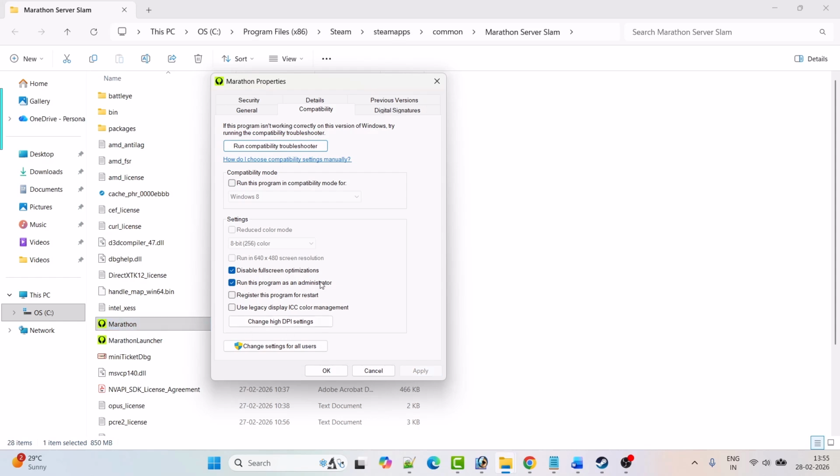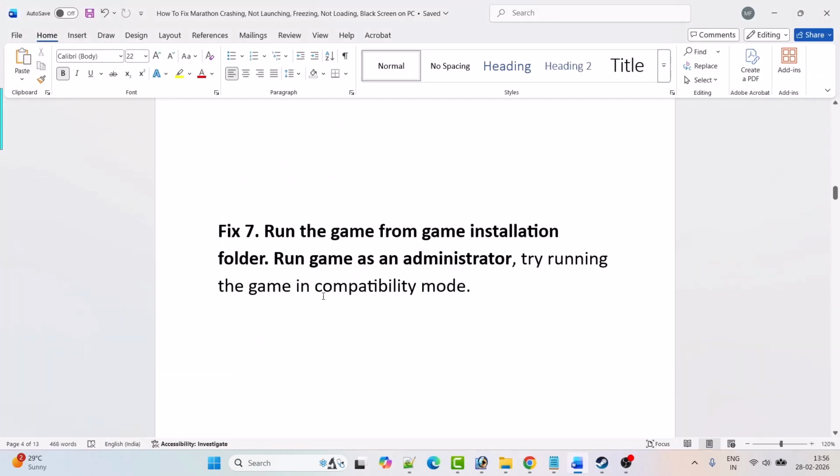If it's still not working, then tick mark run this program in compatibility mode for, from the drop down here select Windows 8, hit apply, OK then launch the game and check. If it's still not working, then from the drop down here select Windows 7, hit apply, OK and then launch the game and check. Now if it's still not working, then untick all these 3 boxes, hit apply, OK and then follow other fixes mentioned in this video.